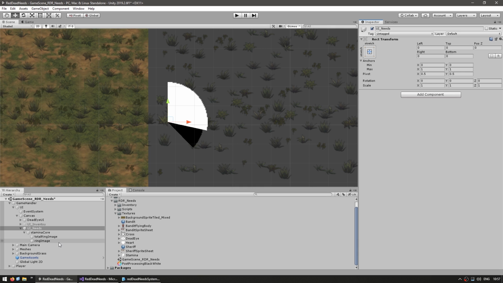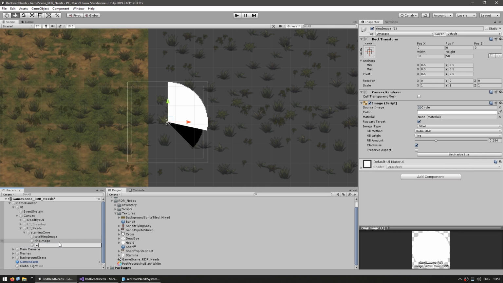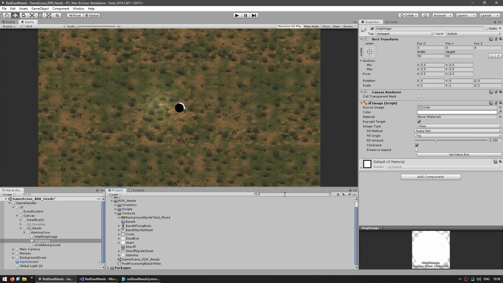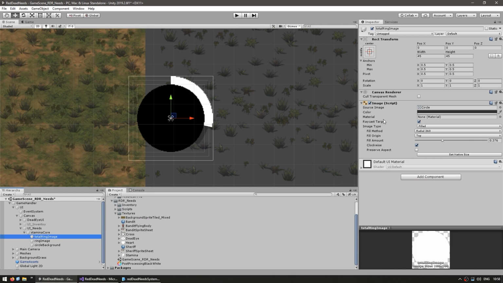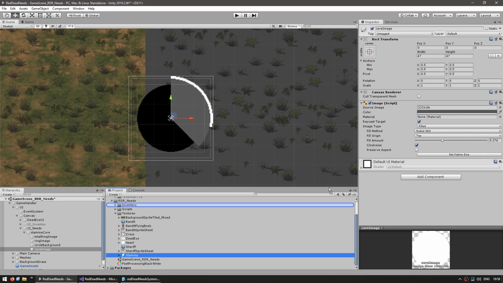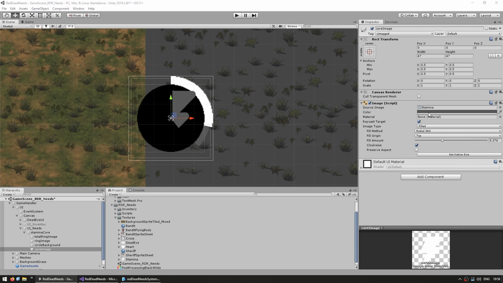Now on top of these two, we have the simple circle background. And now on top, we have the core image. So in this case, for the stamina, let's drag the stamina icon just like that.